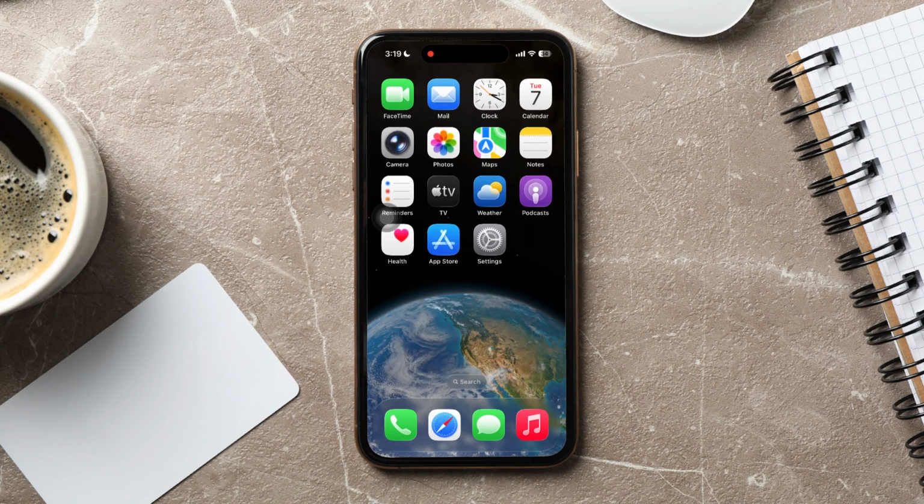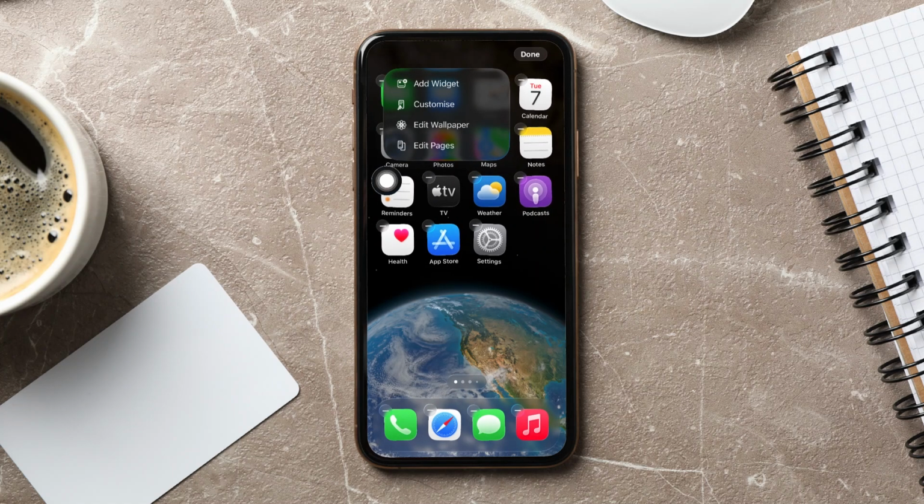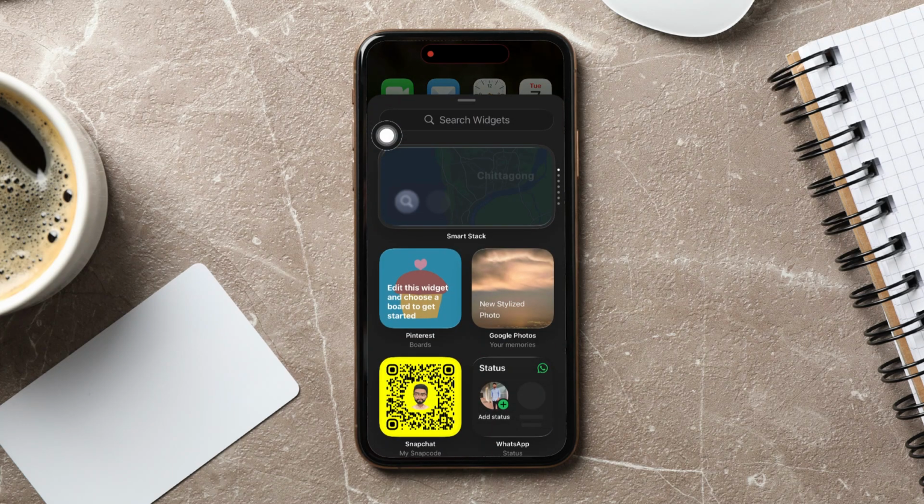How to add multiple different widgets to iPhone. To get started, first of all press and hold a blank area until your apps start to jiggle, then tap on Edit in the top left corner. From the drop-down menu at the top, tap Add Widget Options. This will open the widget gallery, where you can browse and add a variety of available widgets.